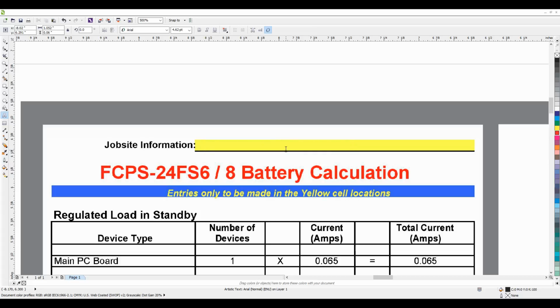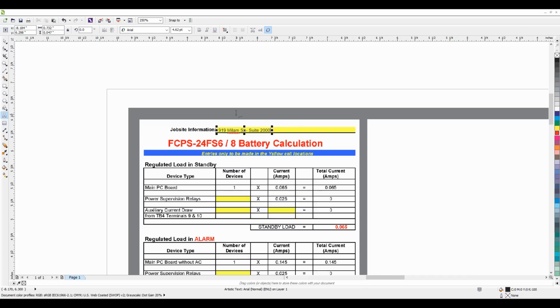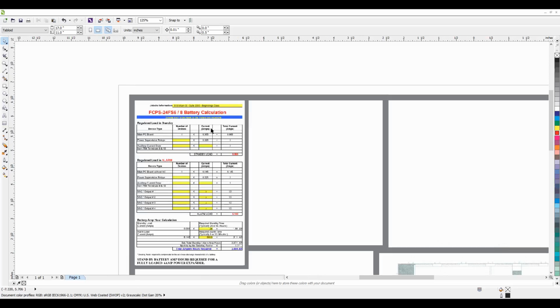So let's say this drawing is going to be 919 Milam Street, Suite, I don't know, we'll do 2000. So level 20, but we're going to say it's Suite 2000, and the name of the job is beginning classes. So we're doing this job for beginning classes, and it's going to be located at Suite 2000, and this is the address. So that's all I need to do there.